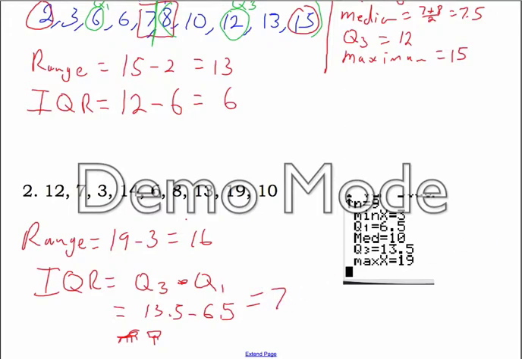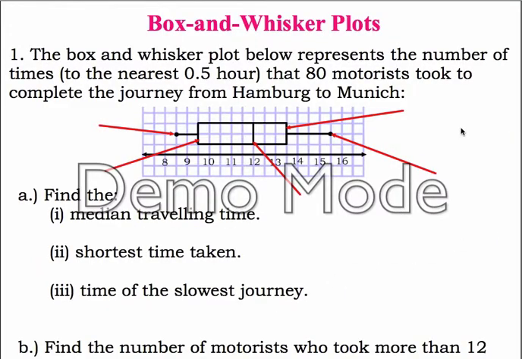Okay, so next, here's what a box and whisker plot looks like. Remember to always have a number line below it so we can read the values, right? So the box and whisker plot represents the number of times to the nearest hour, or nearest 0.5 hours, that 80 motorists took to complete a journey from Hamburg to Munich.